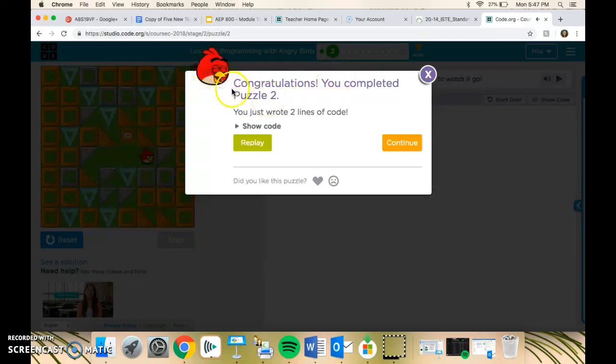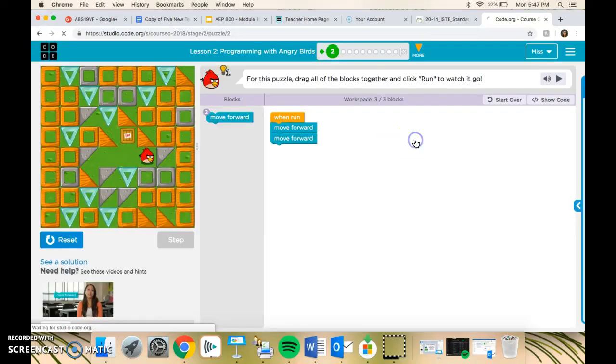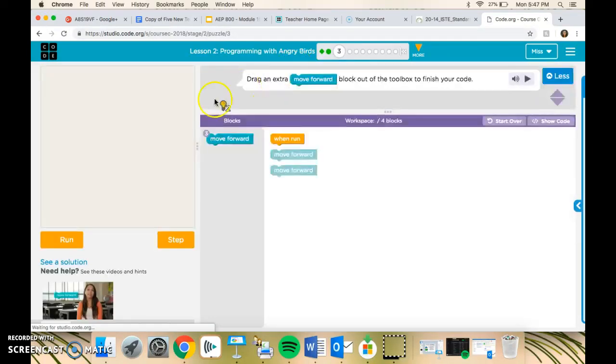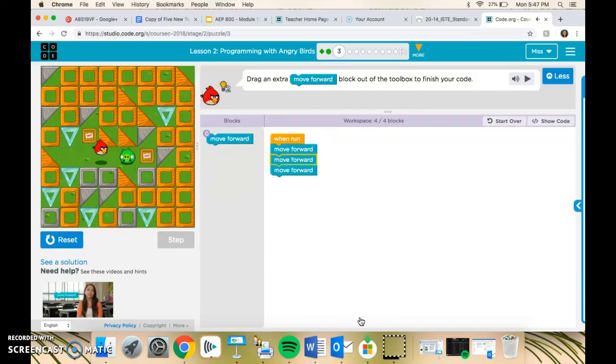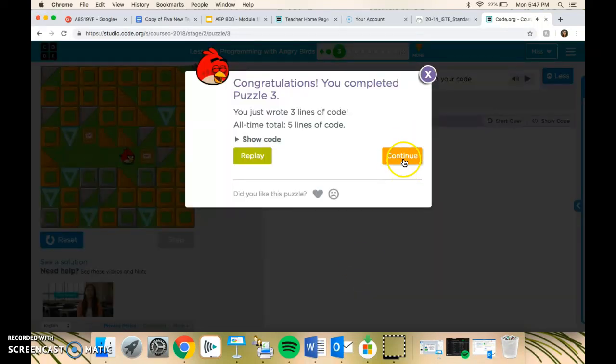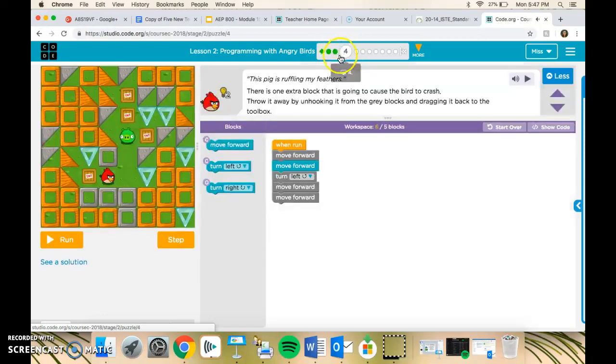So I also like how this is an Angry Birds edition. There's also Minecraft, and it's really suited for kids of all ages because of the characters and things that they incorporate to make it more engaging. So again, it gets more challenging here. They're adding more steps. So I've learned, okay, I need to move forward, then I need to drag another one. Then I'll play. Woohoo!